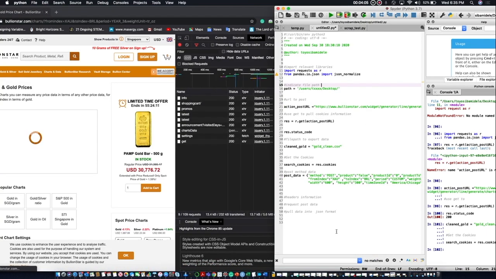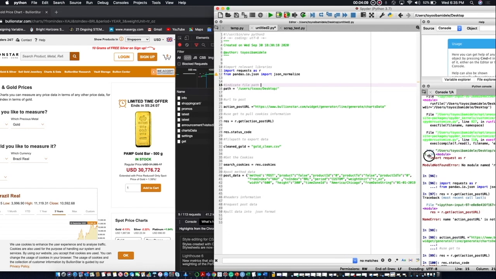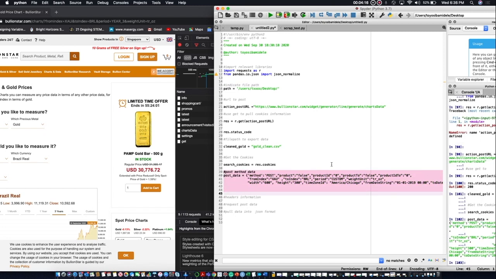Yeah, that would have been good as well. Perfect. So now let's go ahead and run so we can get our post data. Perfect. It works. So let's get the header information.